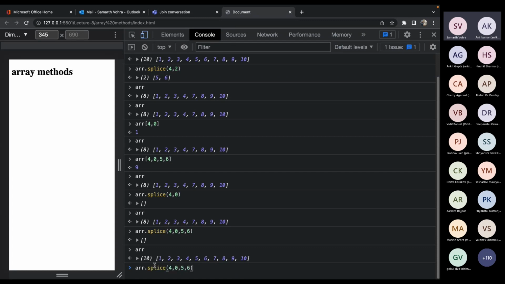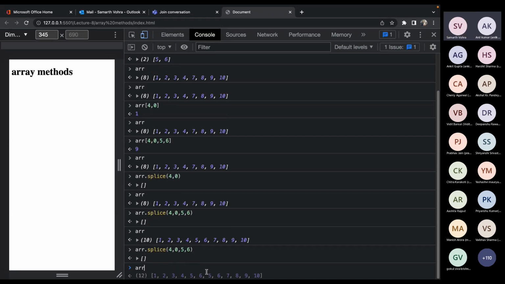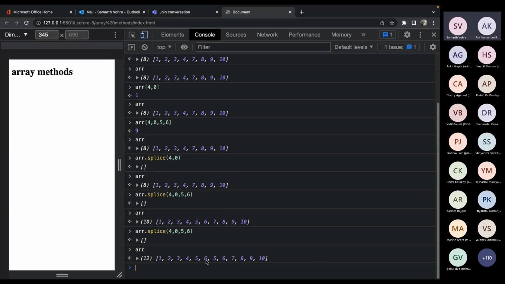If I would have added, let's assume 5, 6 again, like I'm doing the same operation again, right? Then let's see what happens. If I go back and check my array, then my array is increased again. How? Because both the operations are performed twice. So this 5 and 6 has been added 2 times here because of this splice method, right?